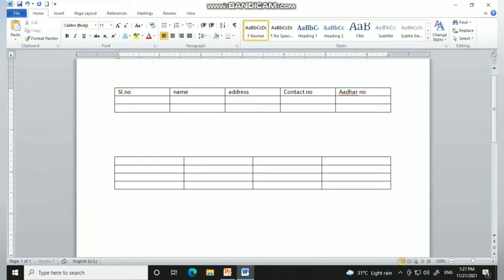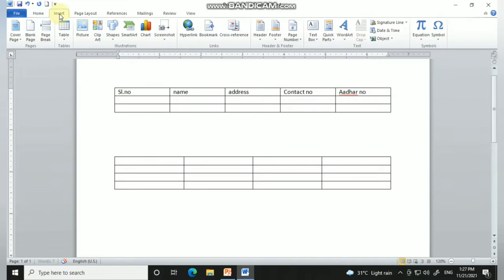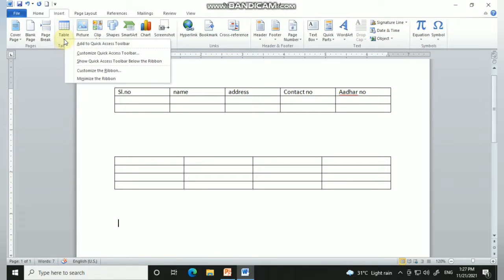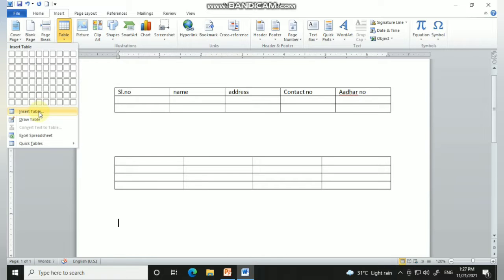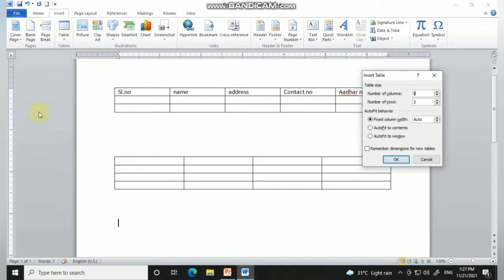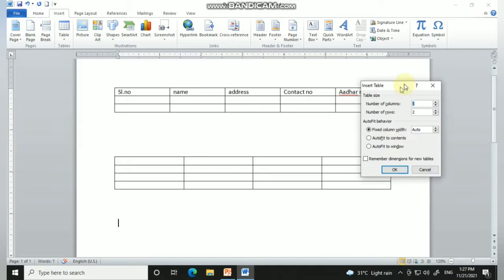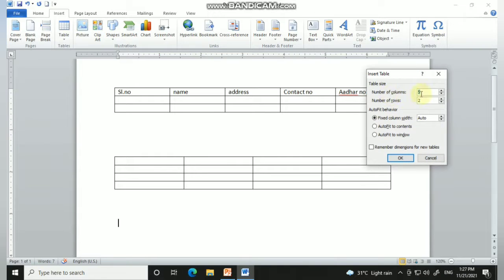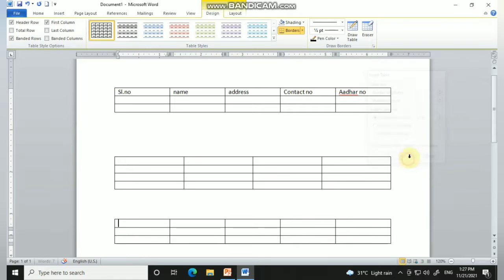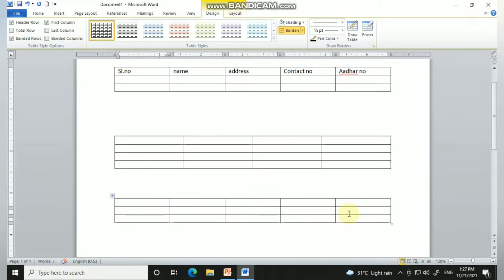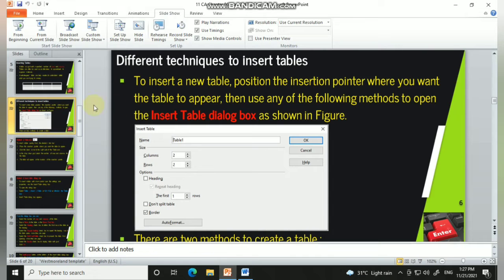See here, again I will have my insertion point here. I am clicking insert, and here you can see insert table. If I click here, I will get an insert table dialog box. Here I can give the number of columns and number of rows as I require. For example, if I want 3 rows and 5 columns, just click OK. That's all. So this is the second method.